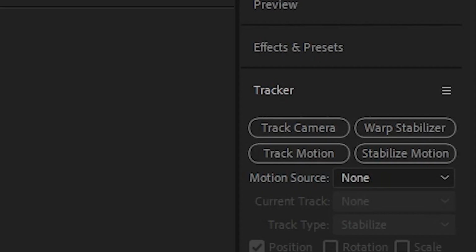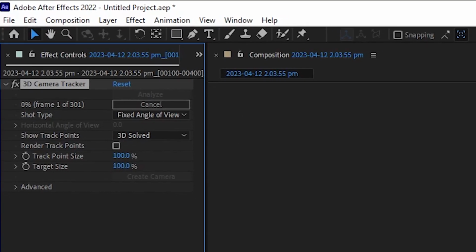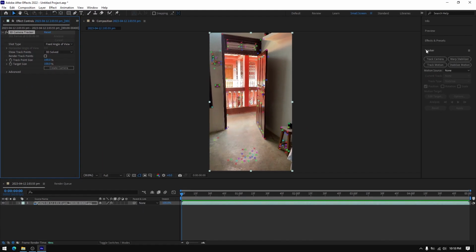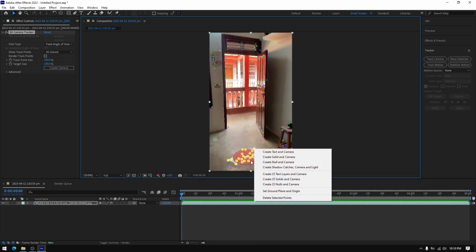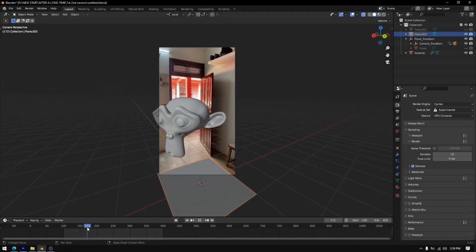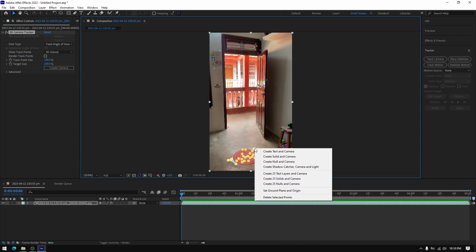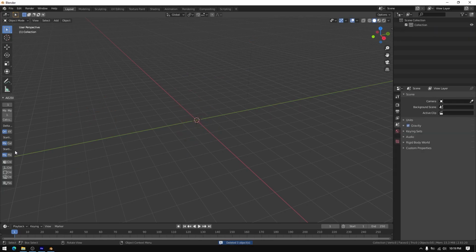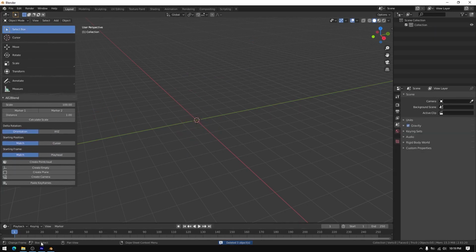Now you can open After Effects and import your footage and then track camera. After tracking, select points from the ground and then right click and then set ground plane and origin. This will properly align your floor to the grid in Blender. And then select the same points and create solid and camera. Now open Blender and delete everything and then open the AE2blend menu.